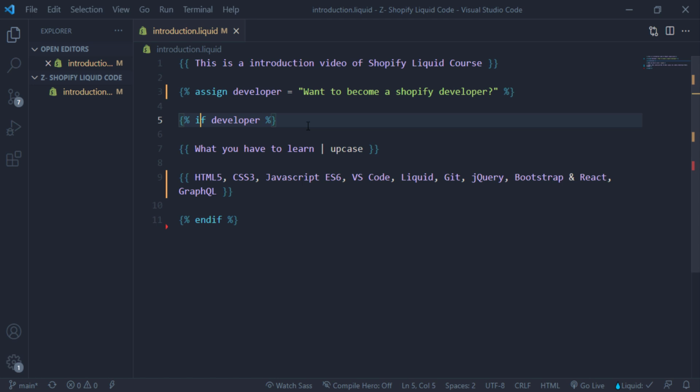That's like a starting tag and closing tag in HTML. That's the same thing in Shopify Liquid. Yeah, if you open any condition, you have to end that, or if you use for loops, you have to end that for loop. That's all in Shopify Liquid.